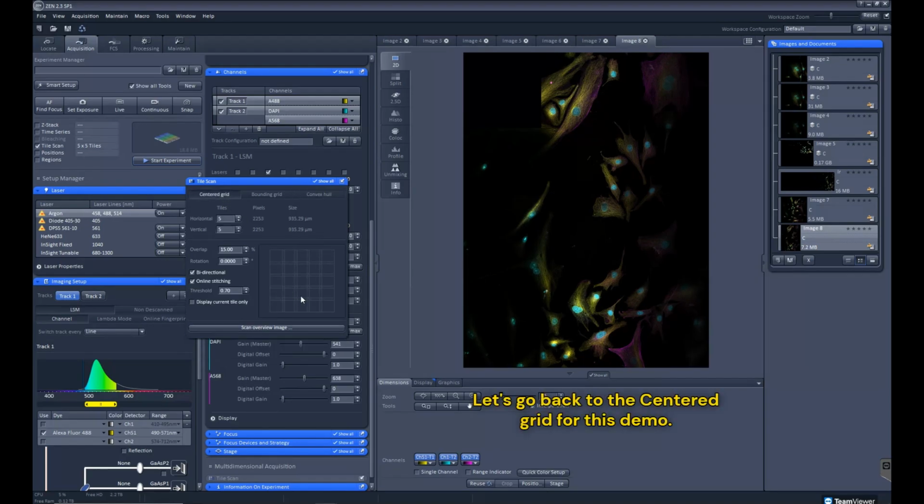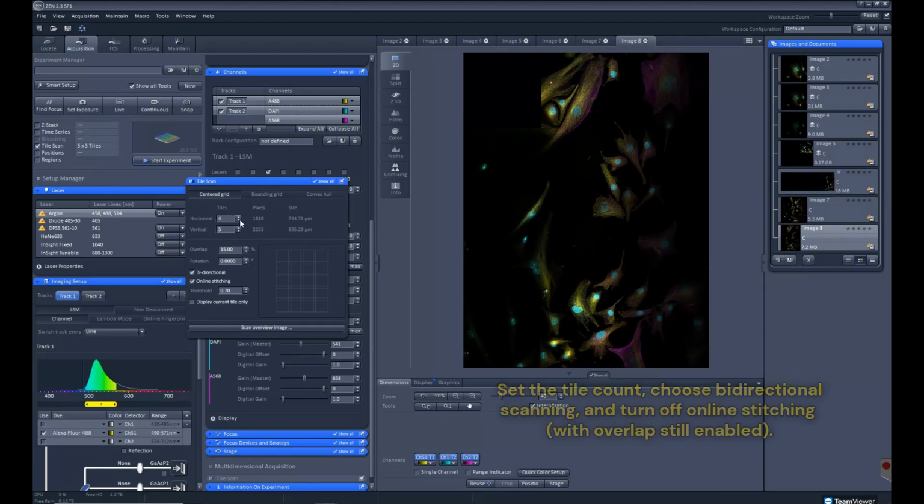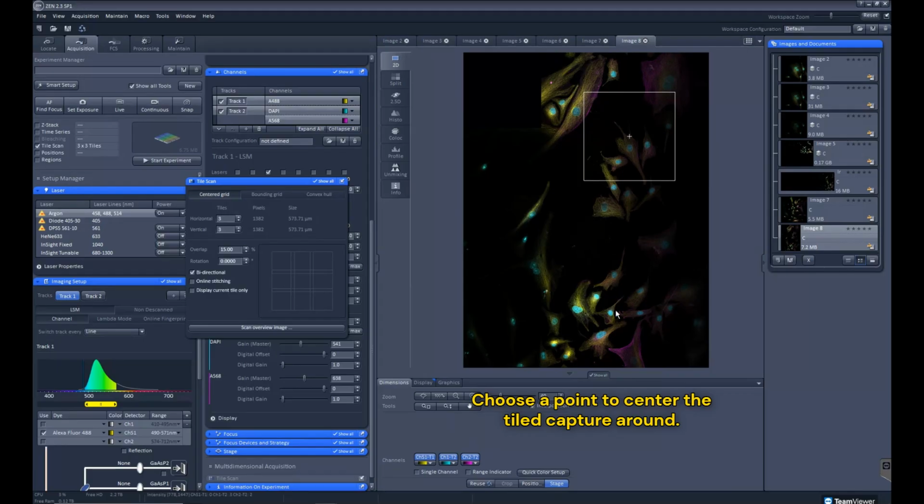Let's go back to the centered grid for this demo. Set the tile count, choose bidirectional scanning, and turn off online stitching, with overlap still enabled. Choose a point to center the tiled capture around.